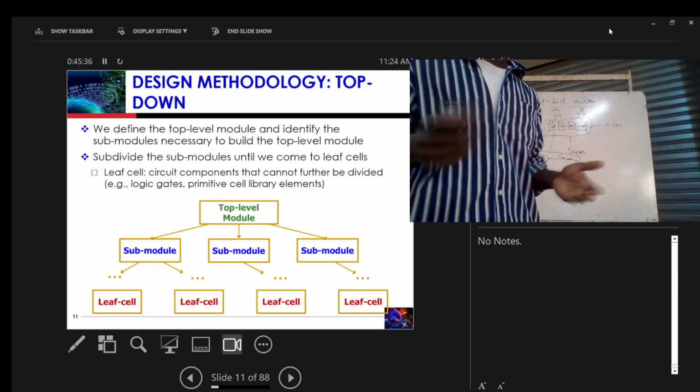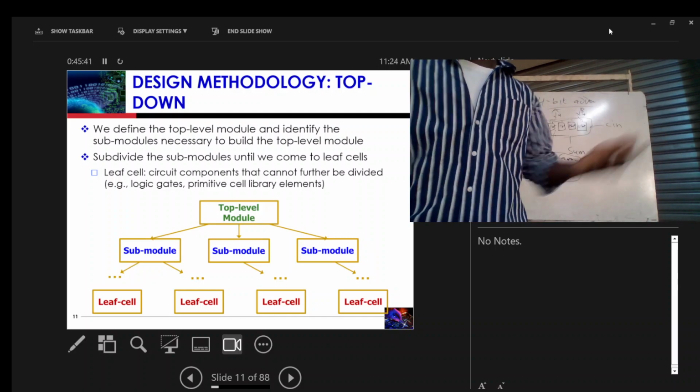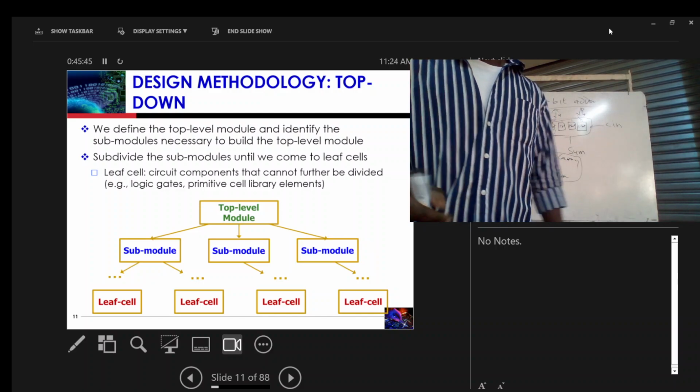How you design in software, it's almost the same thing. Top down or bottom up, it depends on you. And then you can actually use both. You can actually combine both of them. Is that easy, right?